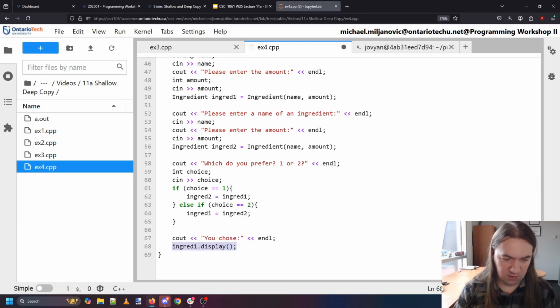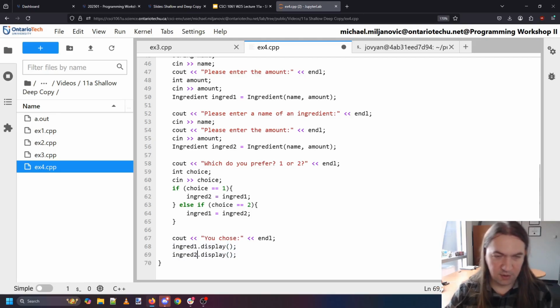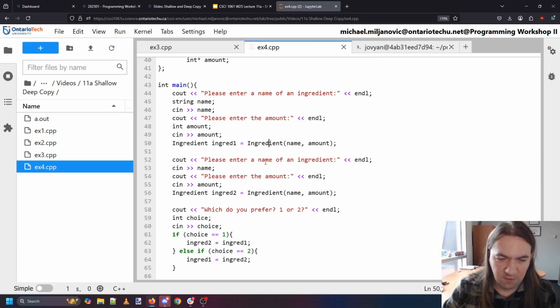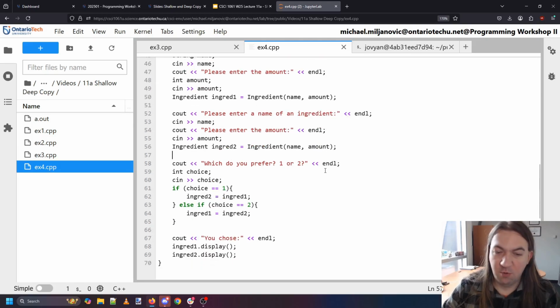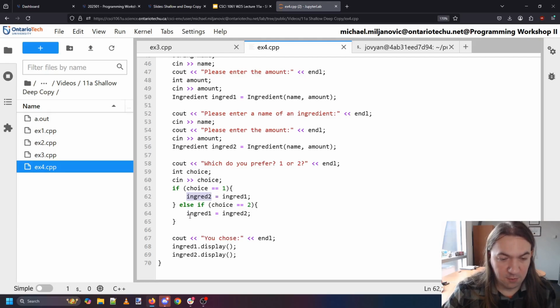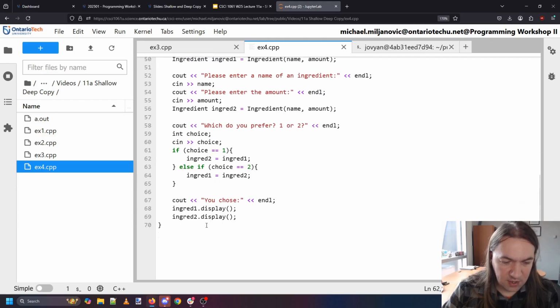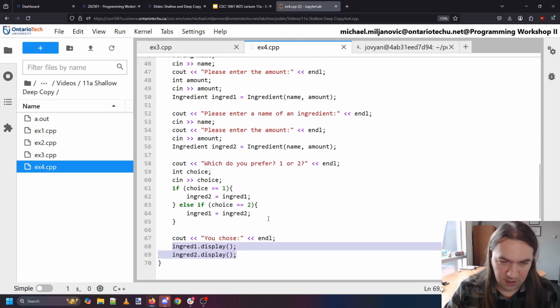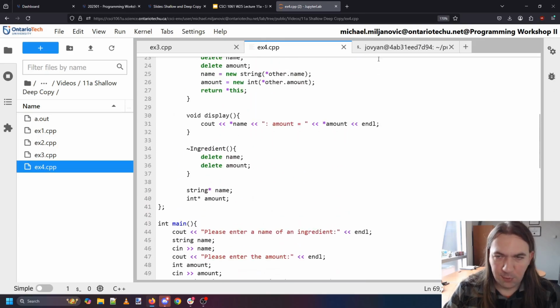ingred1.display, ingred2.display. And so let's talk about what this is now going to do. I ask the user for 2 sets of name and amount, and I make ingredients for those name and amount. Then I ask which one do they prefer, the first one or the second one. If they prefer the first one, then I turn the second one into the first one. If they prefer the second one, I make the first one into the second one. So now there are duplicates. And then I should be able to show what they chose that got duplicated. So let's see what happens.